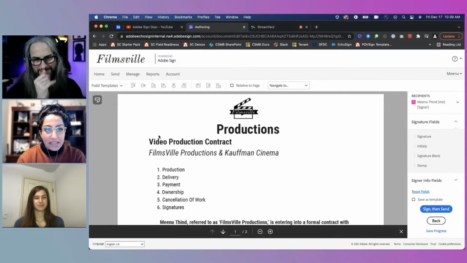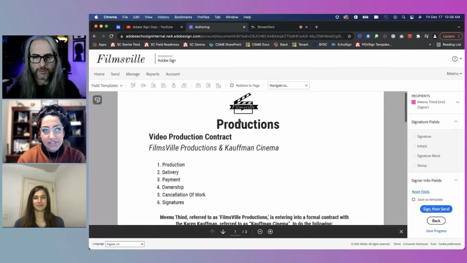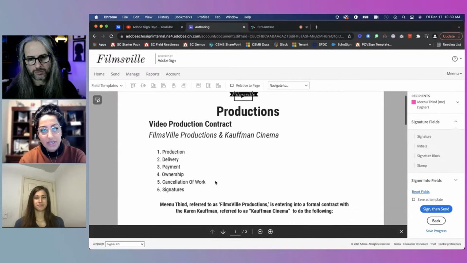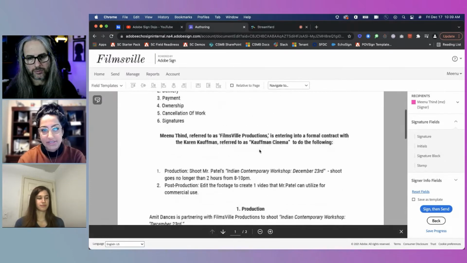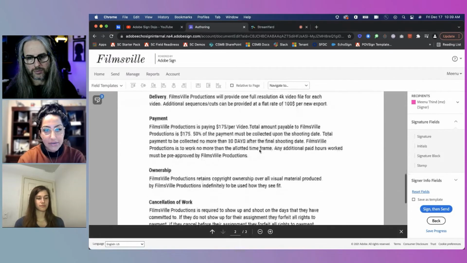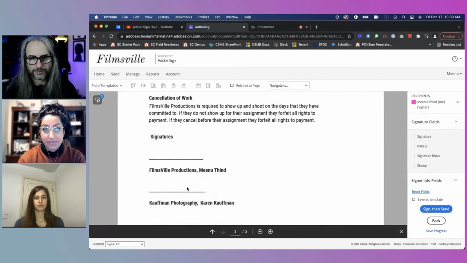So this is my contract. As you can see, it's my Filmsville Productions contract between Filmsville Productions and Kaufman Cinema. I'm just going to scroll down here, and you can see that there are no signature fields added. I'll scroll to my right-hand side, and I can drag and drop that signature field on the document itself, and then I'll go ahead and drag another signature field on the document.